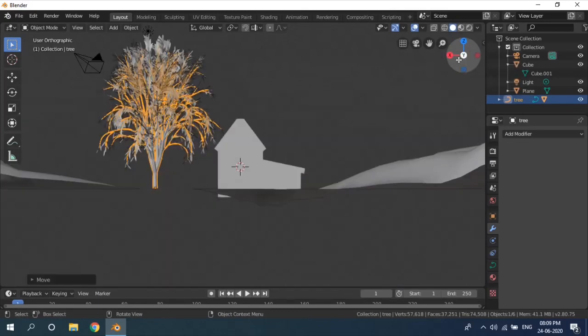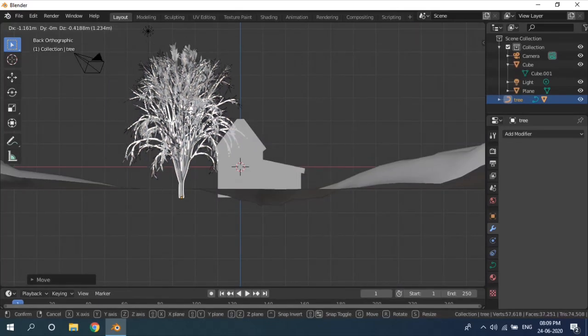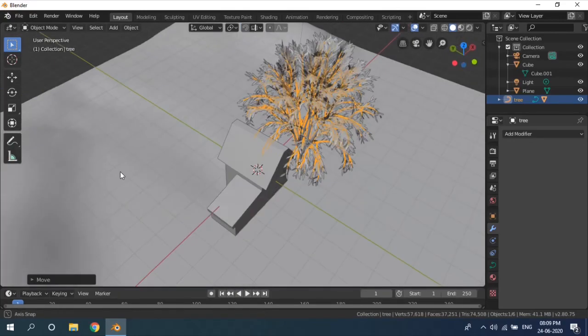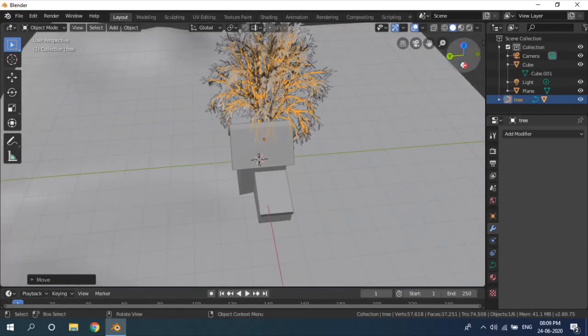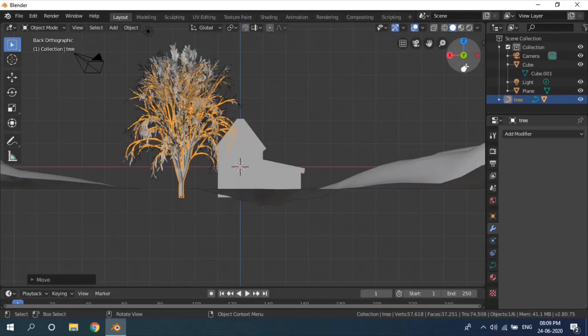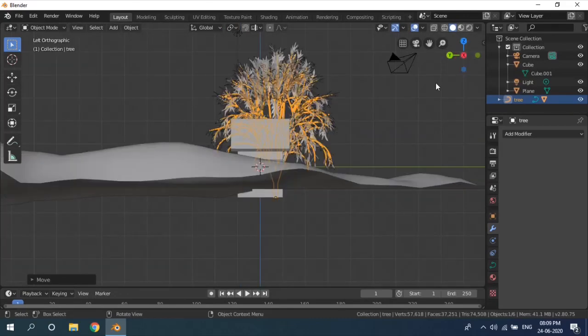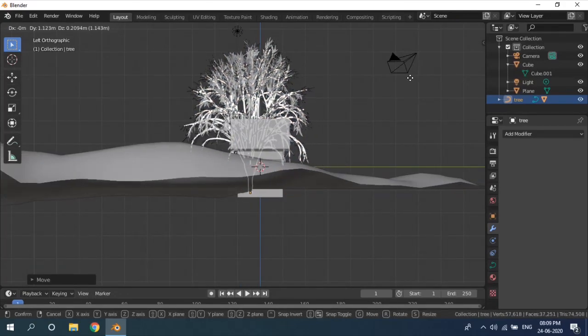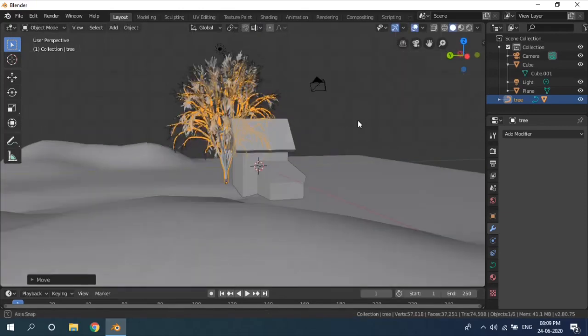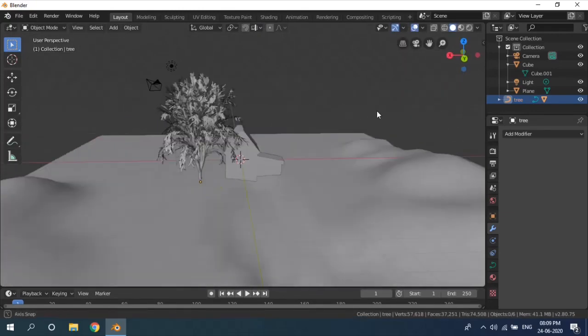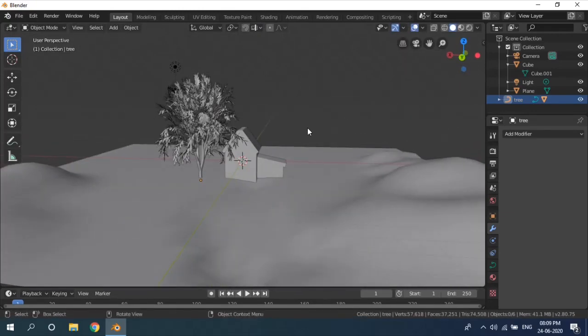Okay, so if you go to Y, this is front orthographic. I might press G and move it somewhere here. It is overlapping, so I will do X, G, move it a little bit front. Looks good. So I think we are done.